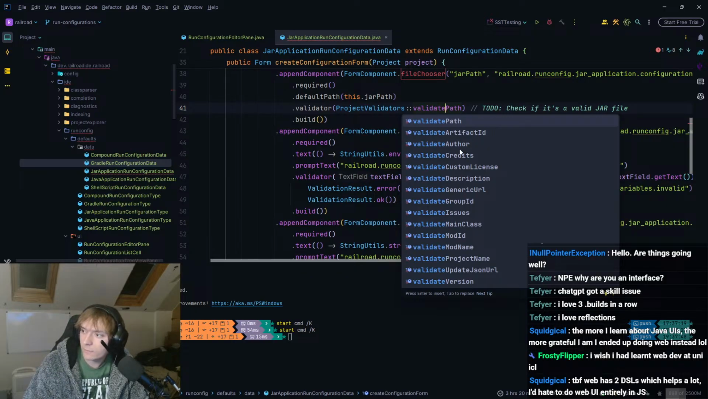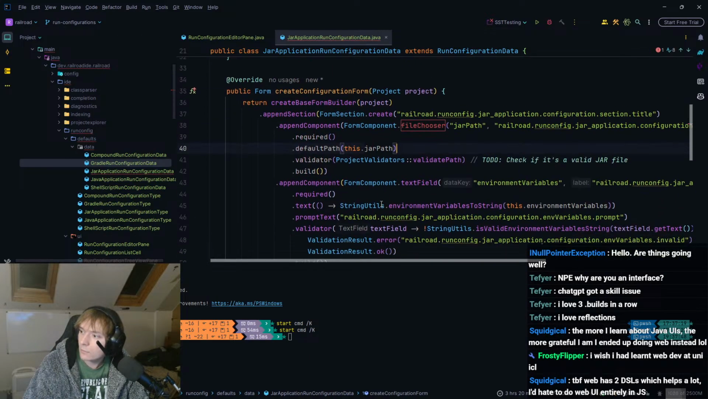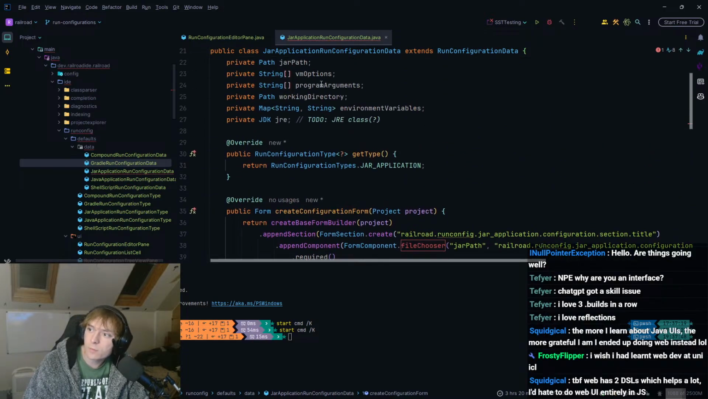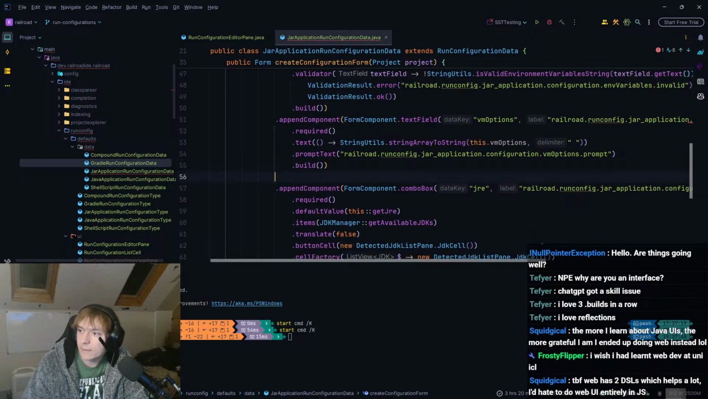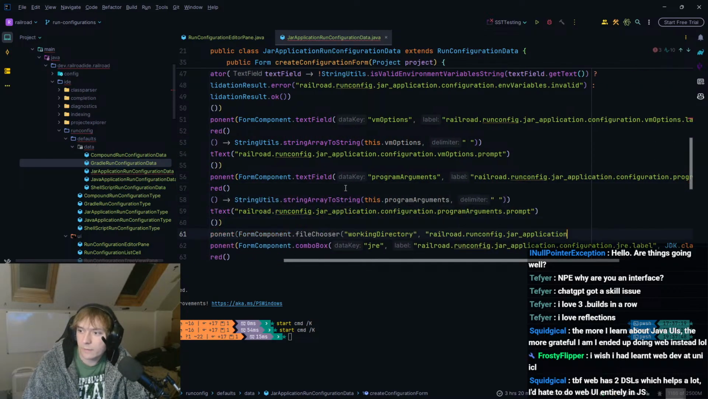Do we have like a validate? Yeah, I mean, for now that'll be fine. The only other thing worth doing is we have the VM options, but we don't have the program arguments. Those will be exactly the same, so the pilot can figure that one out.